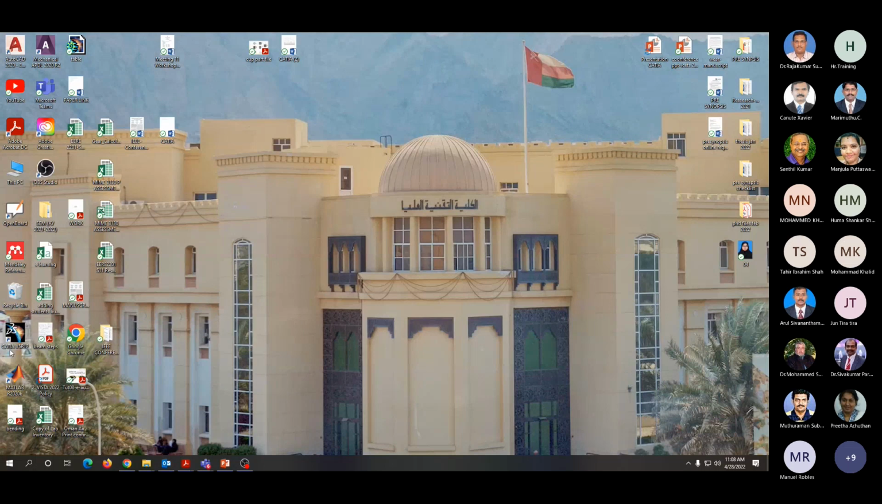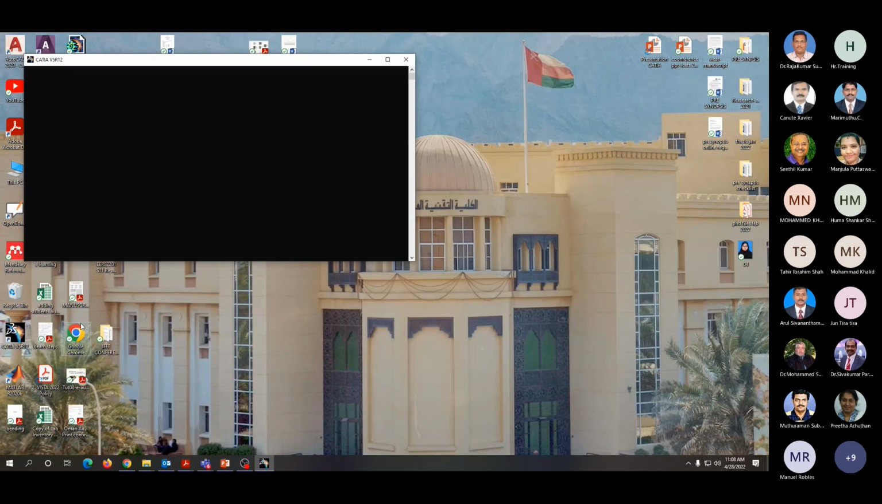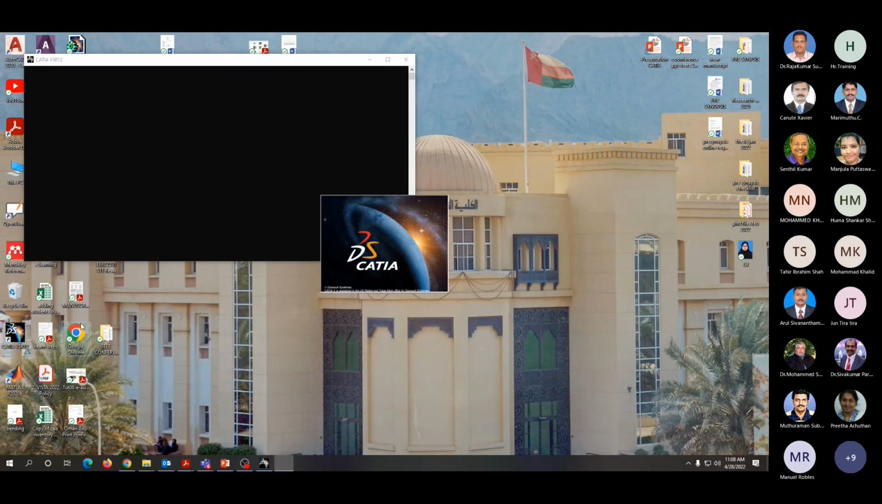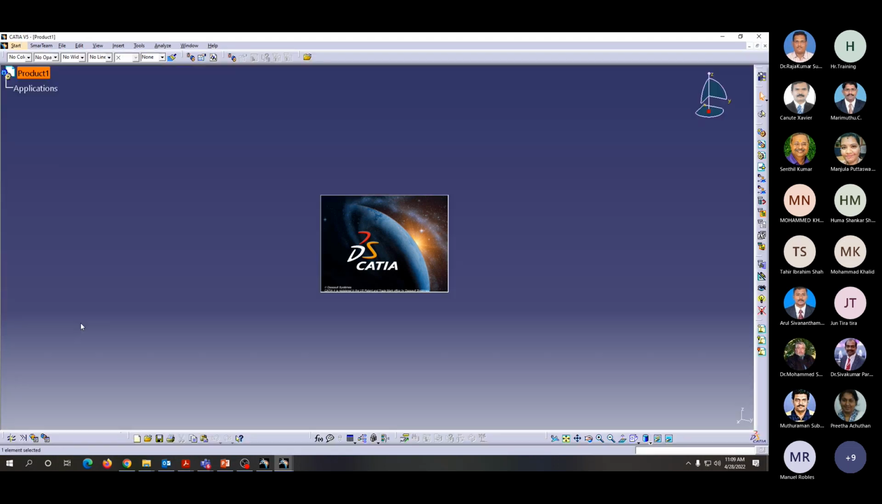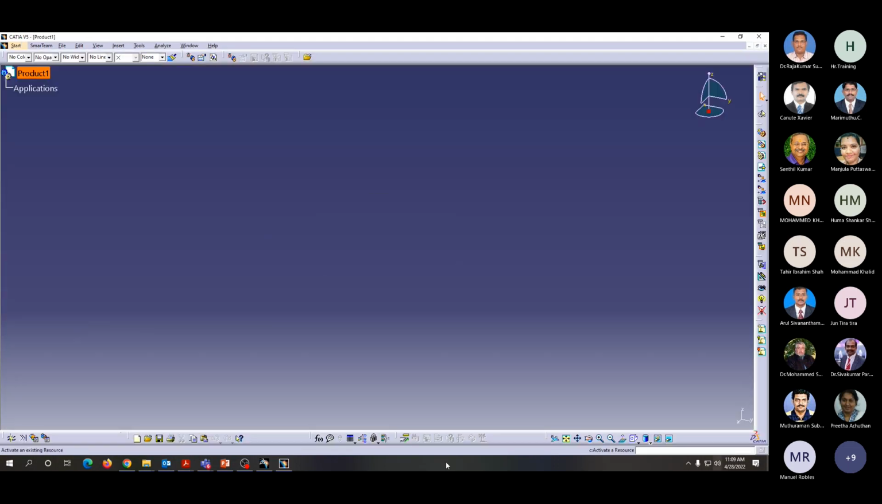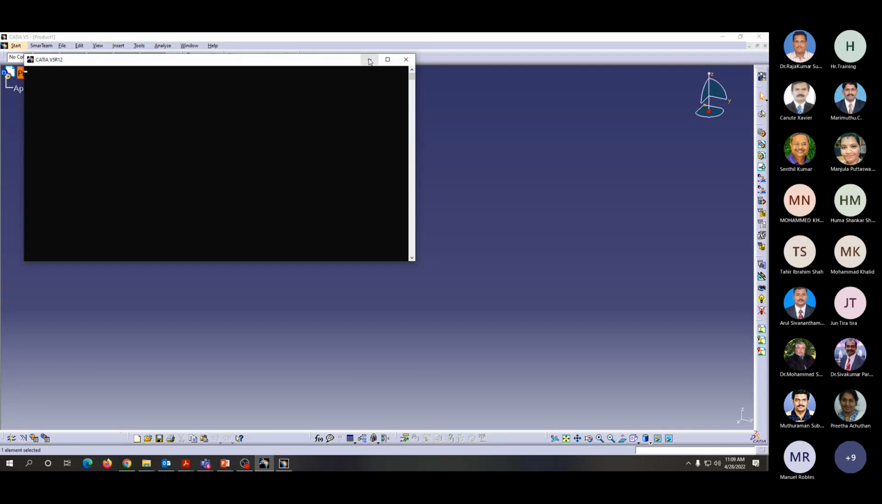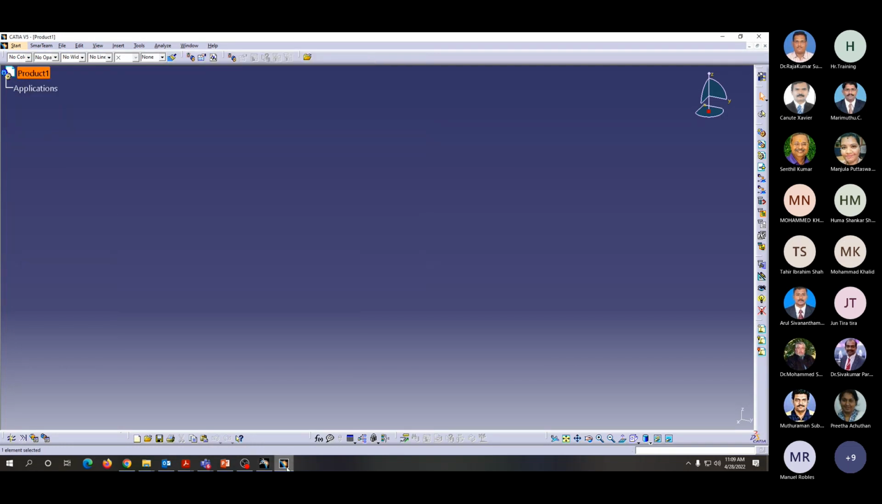So this is the CATIA software. If you double click, two windows will open. This is the window we are going to work in. The other window we have to minimize, and we should not do anything with that. This window is where we are going to work.